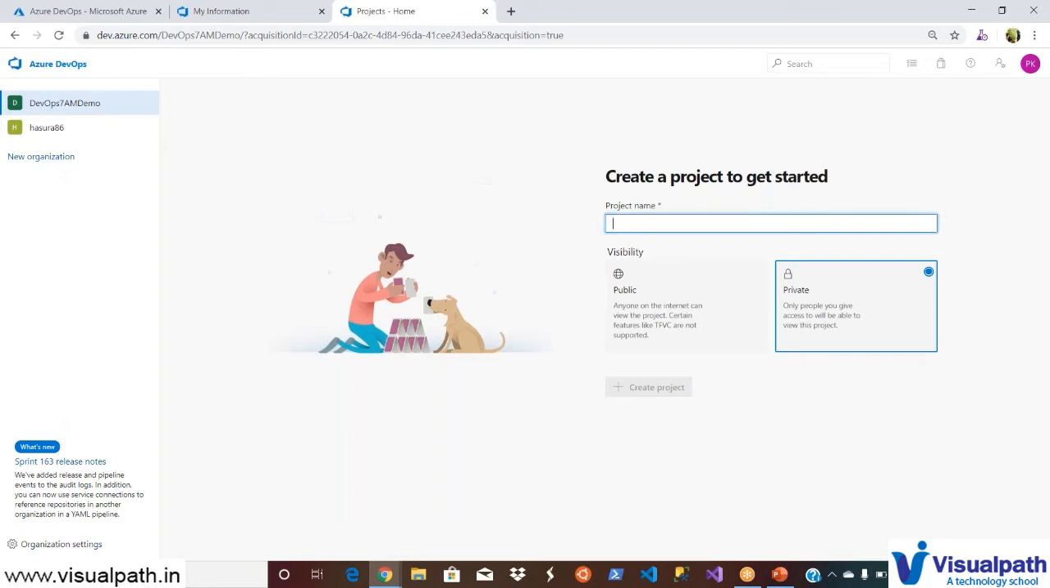So I'll just give a name called .NET DevOps Demo 7 a.m. This is my project name, and you can see you have two options, public and private. Private means no one will be able to access your DevOps project unless you give access or permission to them. We will see how the permissions will be provided, how the ACL can be maintained. Okay, let's go ahead and create this project. Click on create.